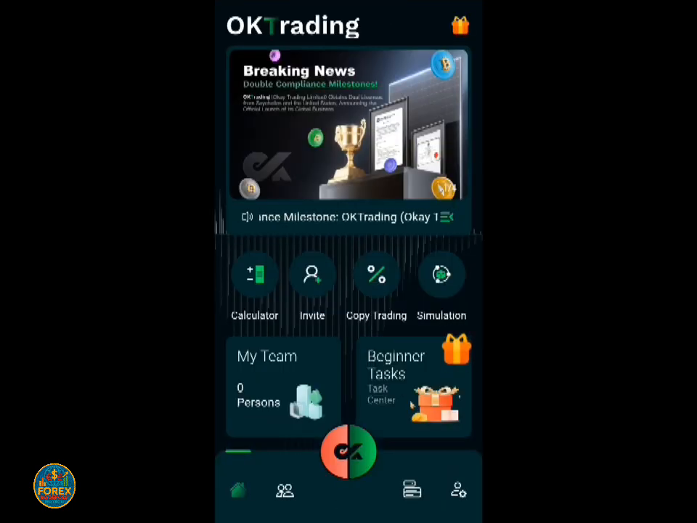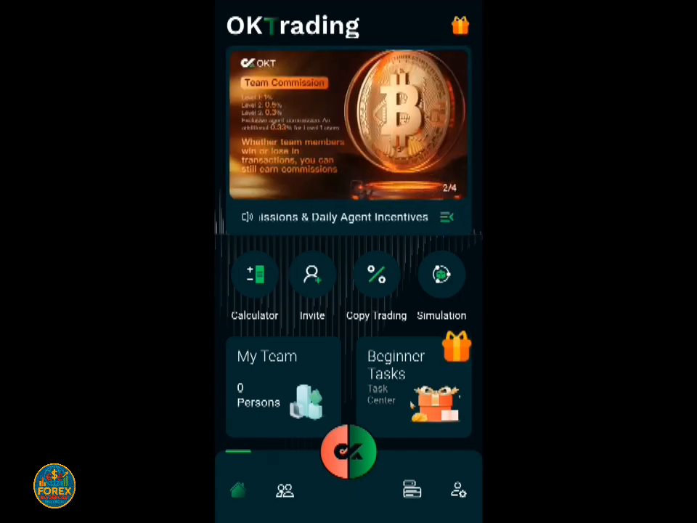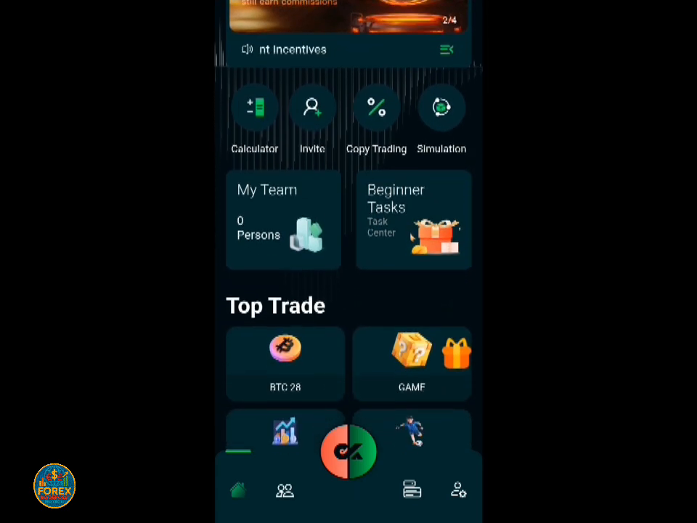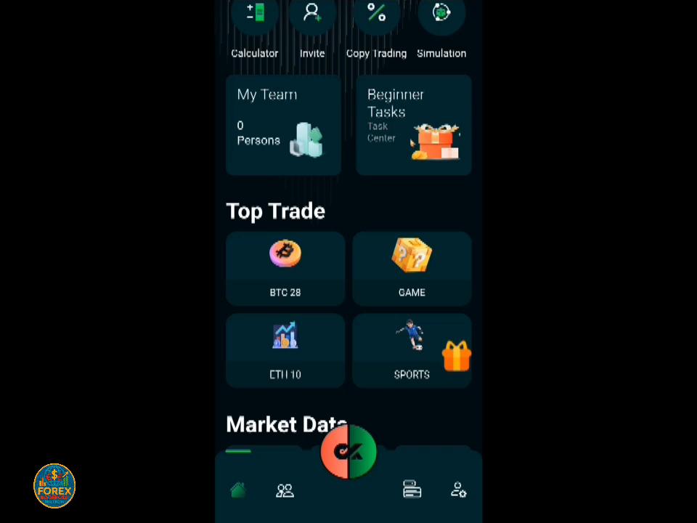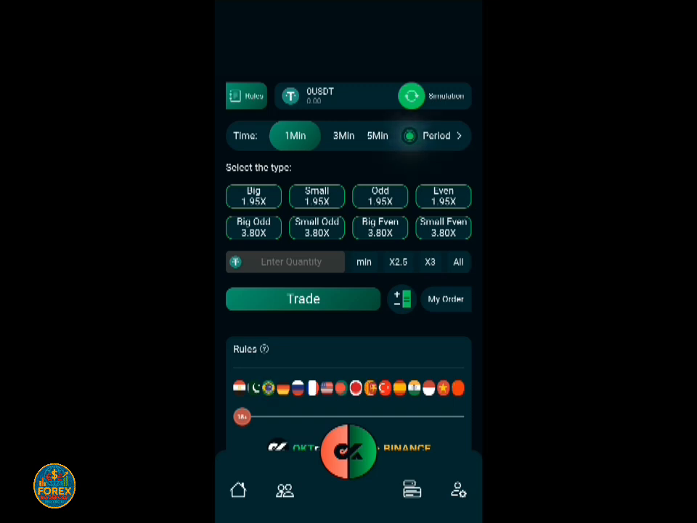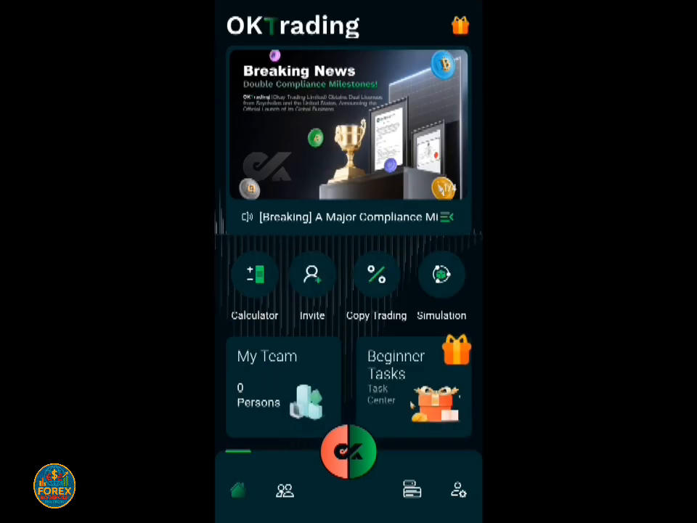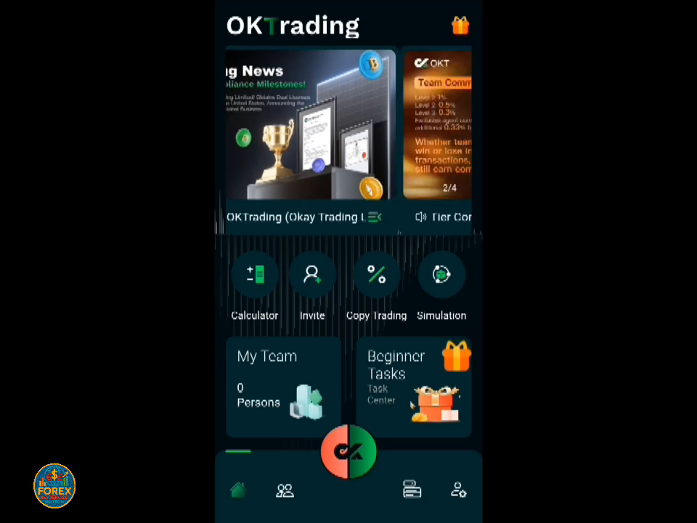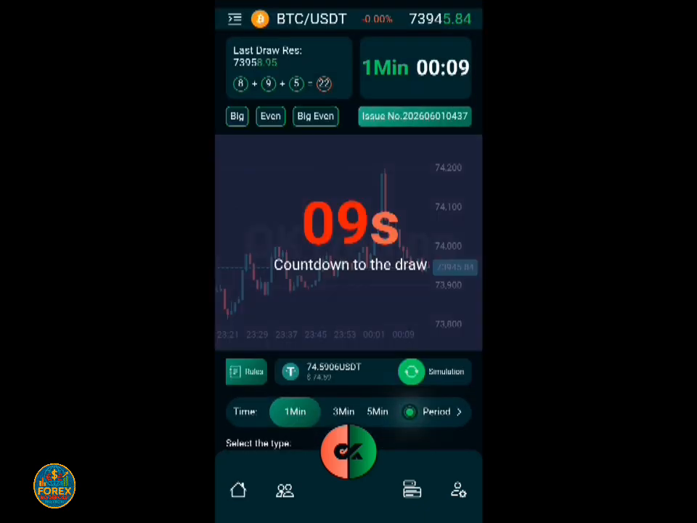So moving on to the next aspect of the OKTrading platform. Now I'll be taking you through how to place a trade on OKTrading, particularly regarding the BTC 28, so that you can better understand. Once you tap on the BTC 28 or the particular cycle section showing on the screen, you'll be brought to this interface. You could see the OKTrading interface which I'm having on the screen, and here you could see the 1 minute, the 3 minute, the 5 minute, and I'll be guiding you through the right processes.